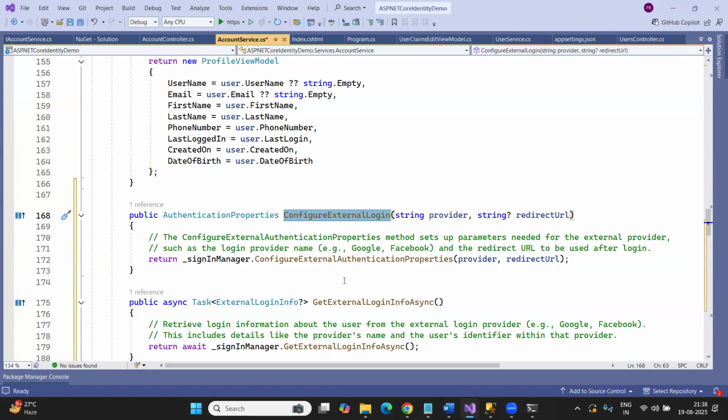But why I'm saying, see, this is the configure external authentication properties method, and this method is provided by the sign-in manager. This sign-in manager expects two parameters. What is that parameter? One is the provider, so that it can decide how to communicate with that provider. It can be your Facebook, Google, Microsoft, Twitter, anything. So this method is going to be common; based on the provider we provide to this method, it is going to do the necessary setup.